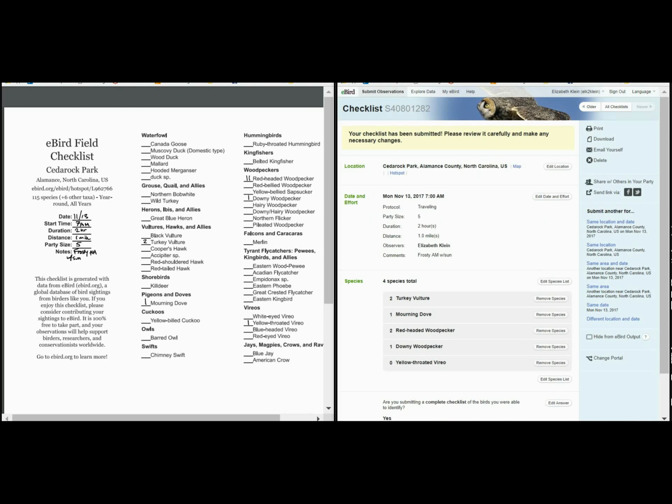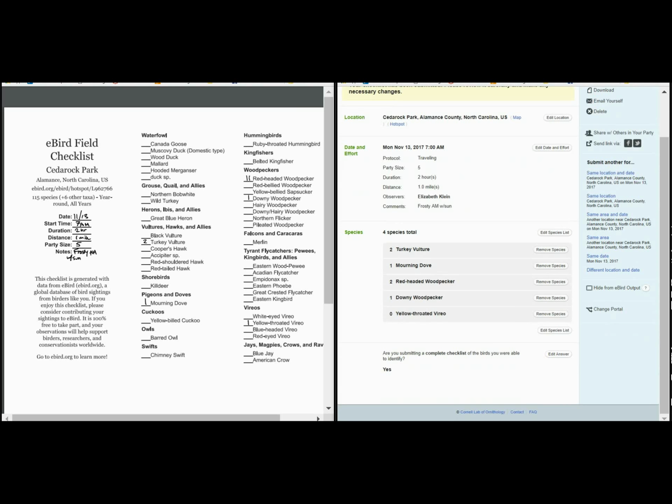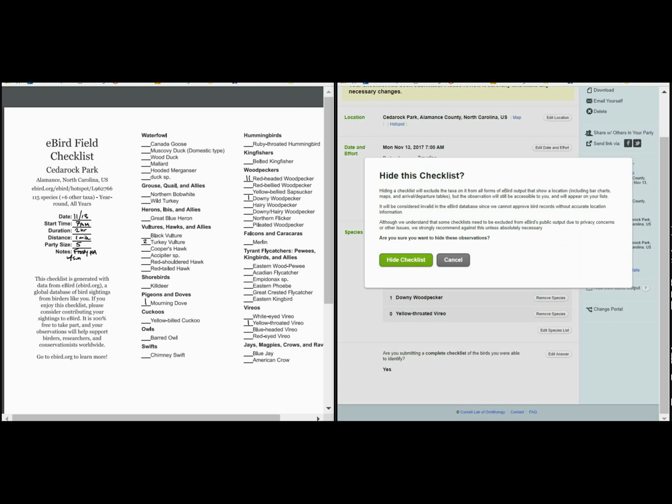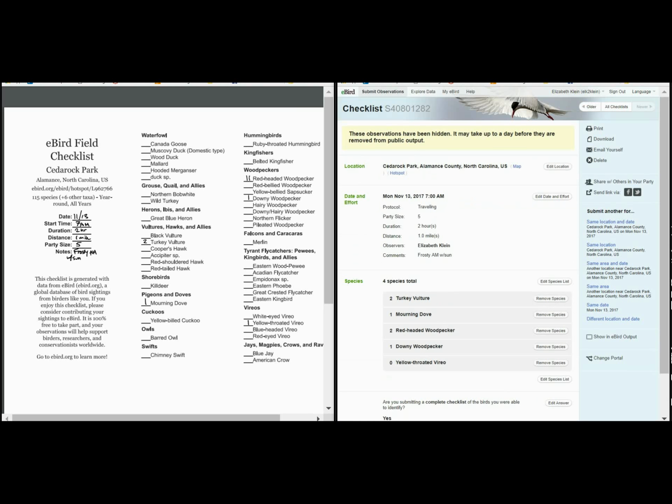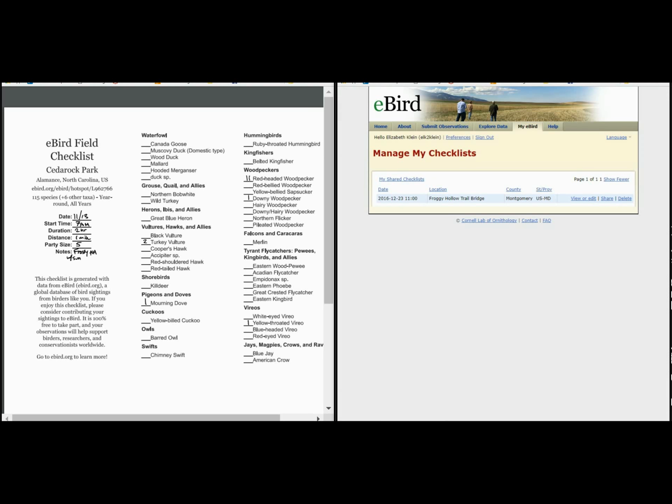So, but what we're going to do, and if you're doing an example checklist, if you're adding example data, go ahead and follow these steps as well. So you're going to come down here and click on Hide from eBird Output because these aren't real observations, and we don't want them messing up anybody's counts. Hide checklist, and note that it'll take up to a day, but we'll also go ahead and delete this checklist, and our data will be cleared.